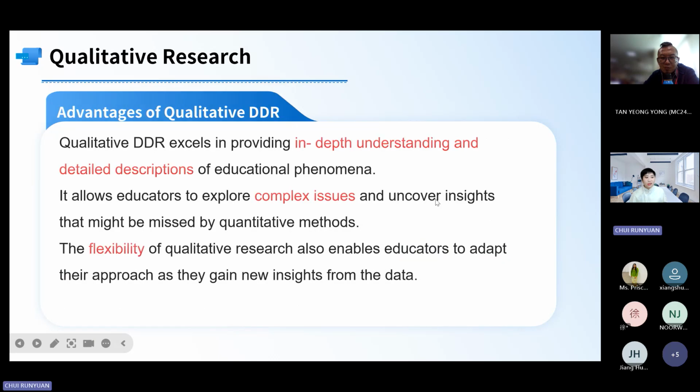As for its advantages, qualitative DDR excels in providing in-depth understanding and detailed descriptions of educational phenomena. It allows educators to explore complex issues and uncover insights that might be missed by quantitative methods. The flexibility of qualitative research also enables educators to adapt their approach as they gain new insights from the data.